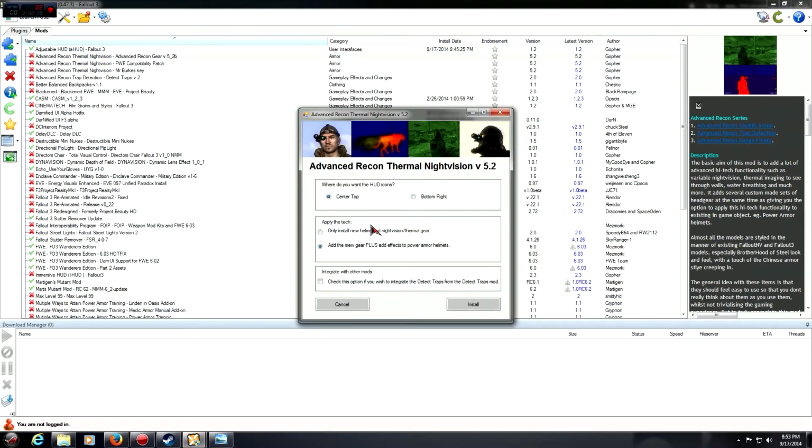get to choose where do you want the HUD icons, center, top, or bottom right. Personally, I'm going to leave them in the center top, but there's basically some conflicting, I believe, in the future that causes a small issue that I haven't been able to figure out. One of the future HUDs, I don't remember if it causes a conflict with this or not. We'll find out.